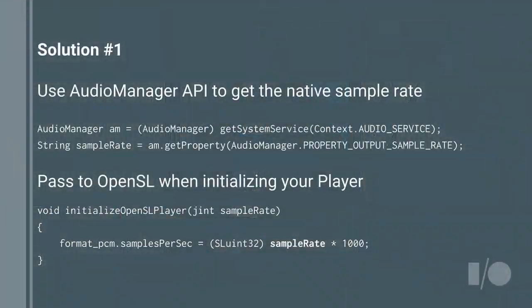We can use the Audio Manager API and query for the device audio property and pass that over to OpenSL ES. And I know what you're saying to me, like, wait, I'm having to use JNI? Look, this is a very small amount of JNI. It's very, very little effort. And honestly, this is an enormous performance gain. It's really pretty simple. So once again, this is how you get the native sample rate for the device.